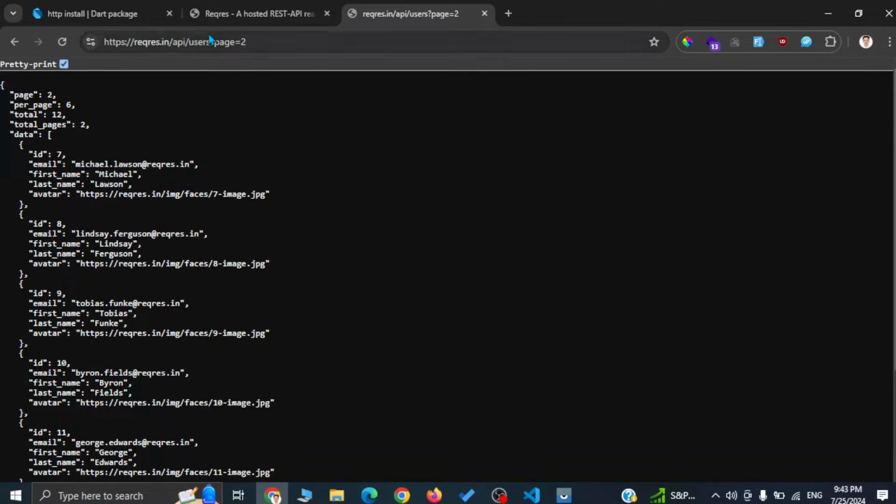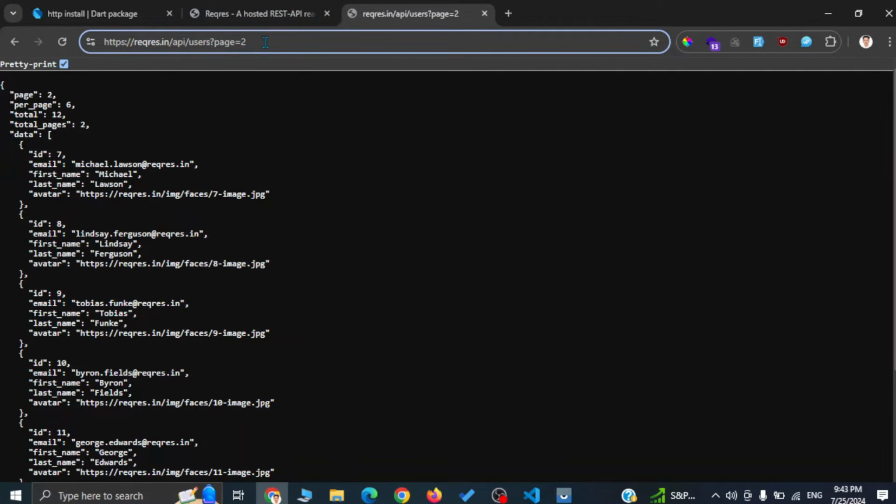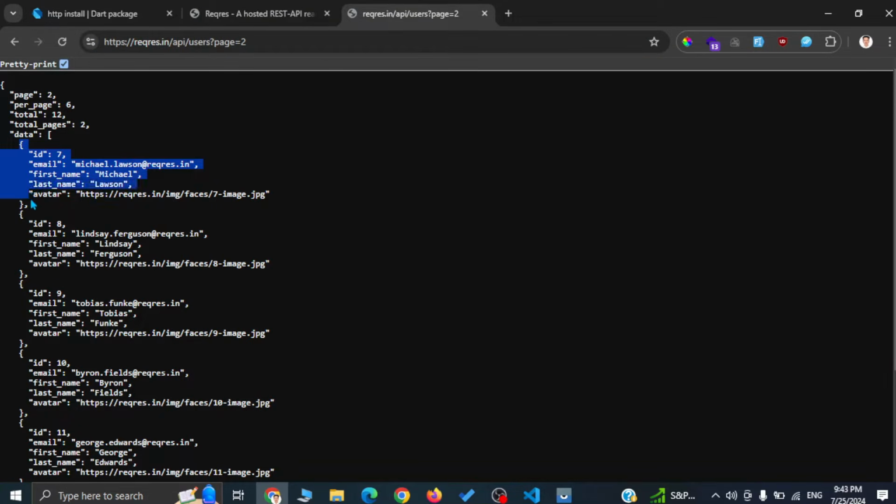So let's try to implement it in our app. We are aware of the URL. We will display all this data in the list style. So if you have studied Flutter, then you may be aware of the list style widget. We will make use of that widget to conveniently display this data.